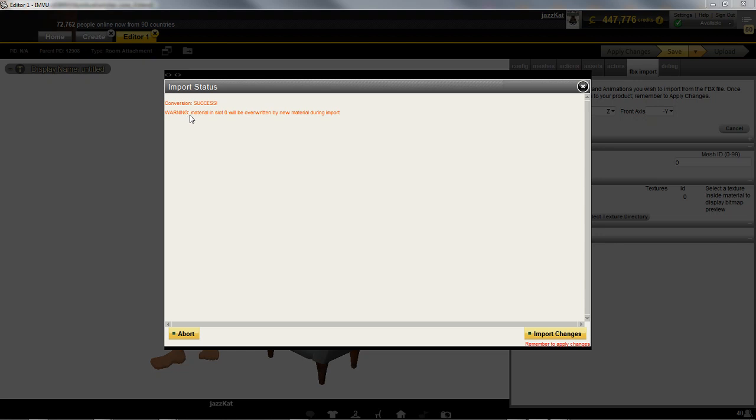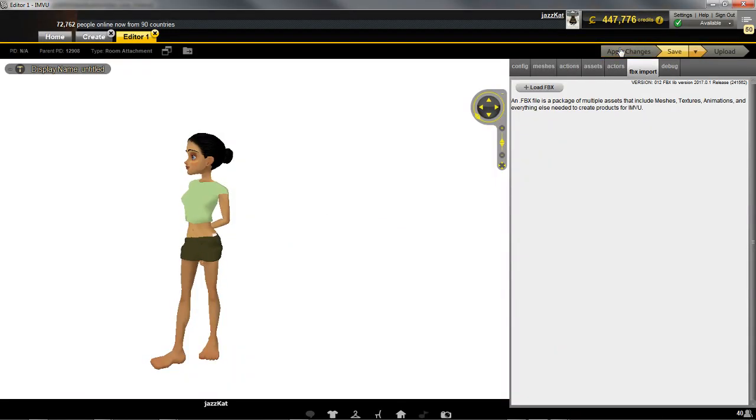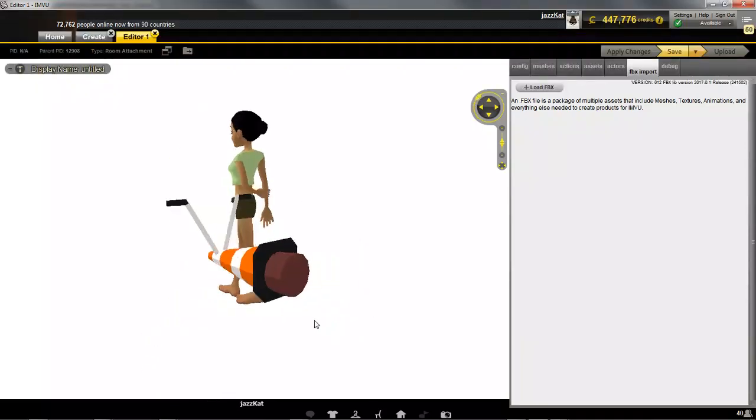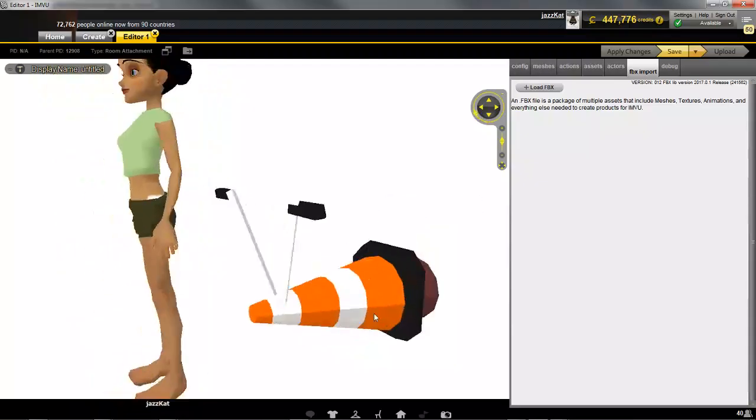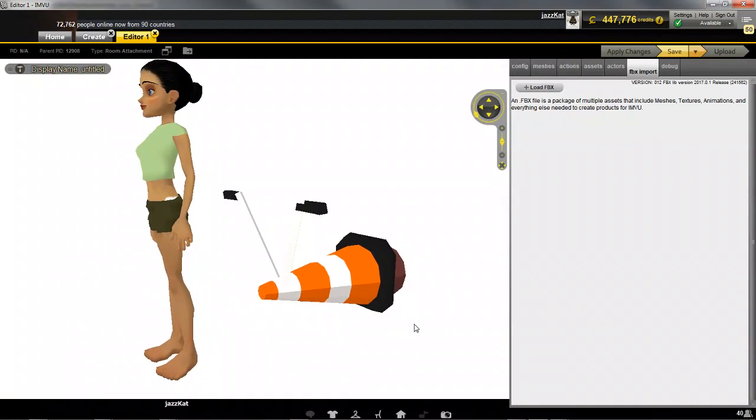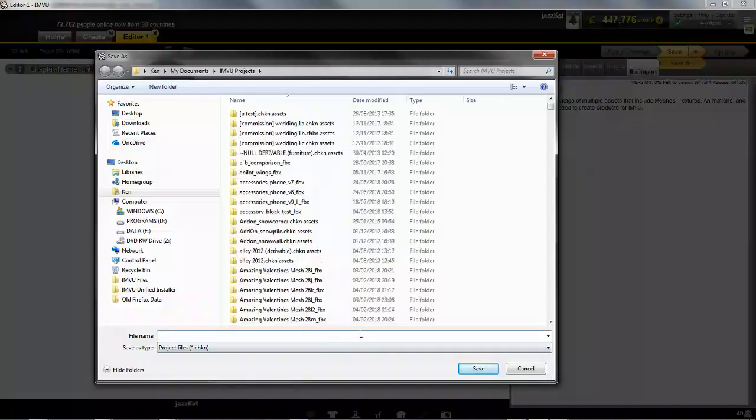You'll get an error message of some description. That's okay. Import changes. And then apply changes. And ta-da! It works. So, let's save this. Save as. So we've got a reference point. So, which is cone. Oops, that's all in caps.